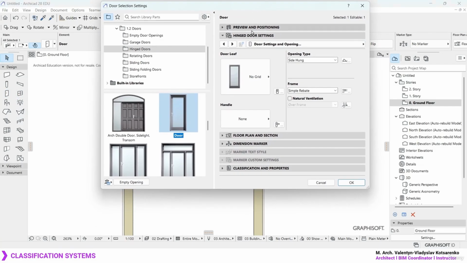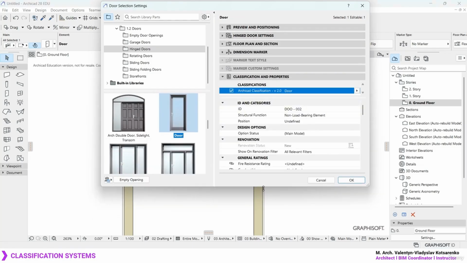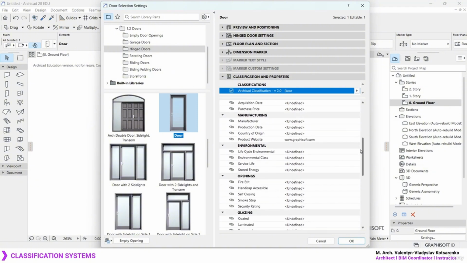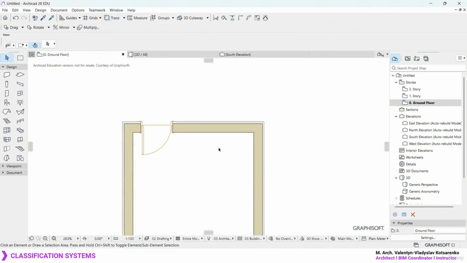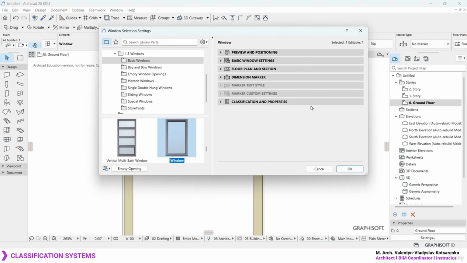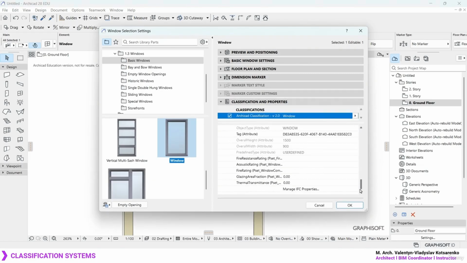Let's go into classifications and properties. You will notice that we only get the data relevant to the door, okay? And we also will get the data relevant to the window. Let's position this window. Let's go to classifications and properties. The same will happen over here, okay?